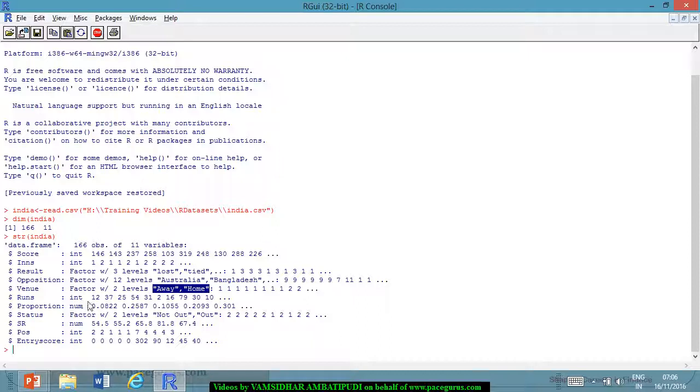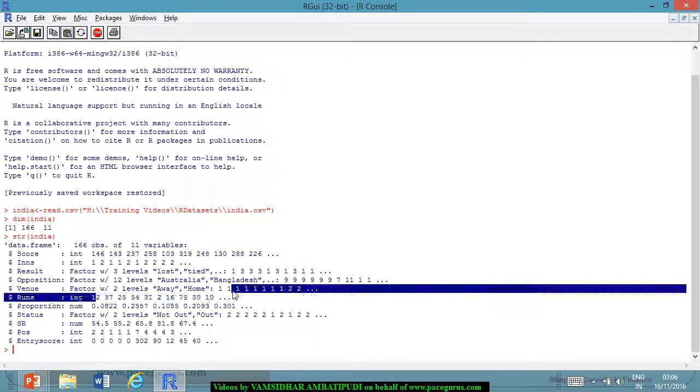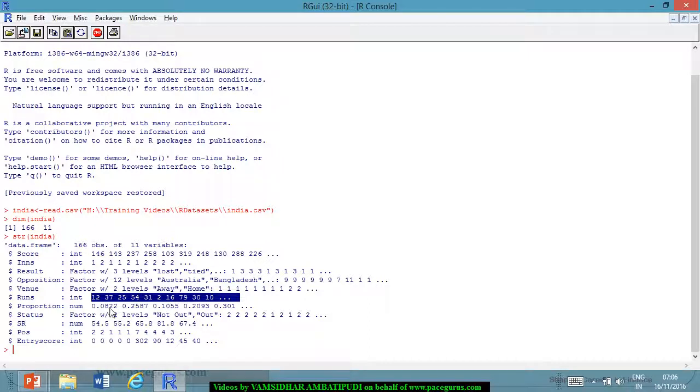Then the runs. How many runs did Virat Kohli score in that particular match? Then we are talking about proportion. What is the proportion of that total runs? If I say Virat Kohli has scored 12 runs in this match and the total Indian score is 146, this is where I say proportion is 12 by 146, which happens to be 0.0822. So I'm looking at the proportion of runs that he has scored, and to what extent his proportion of the score could play an important role in the country winning the game.